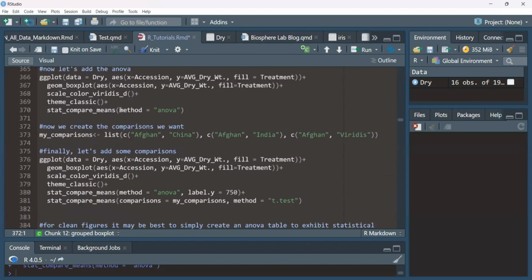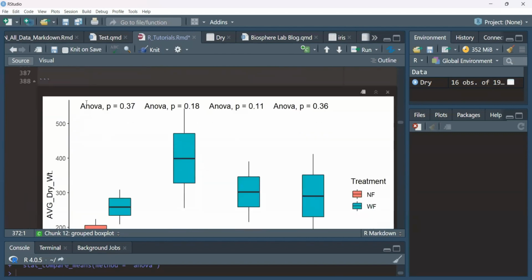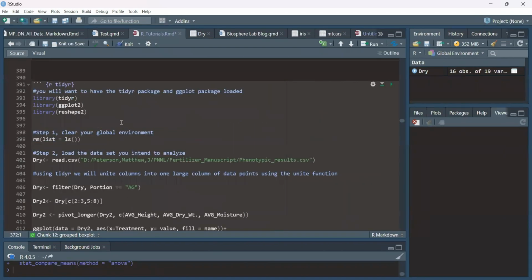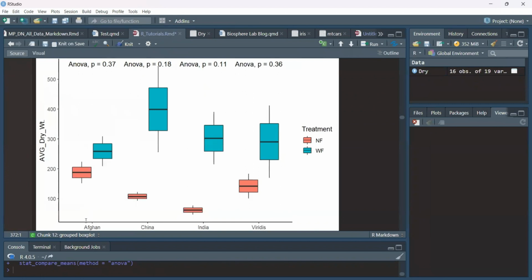Stat_compare_means, we're going to have our box plot, and it's going to show the ANOVA over each accession. I'm going to zoom out briefly so we can see this a bit better. Accession, treatment by color, and average dry weight. Now this is looking at whether you have a significant difference within your accession between the treatments. This is not a comparison between Afghanistan and China, India, or Viridis. This is purely looking within that singular accession or whatever you are comparing.